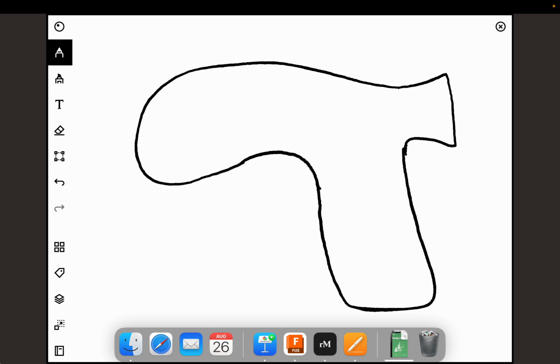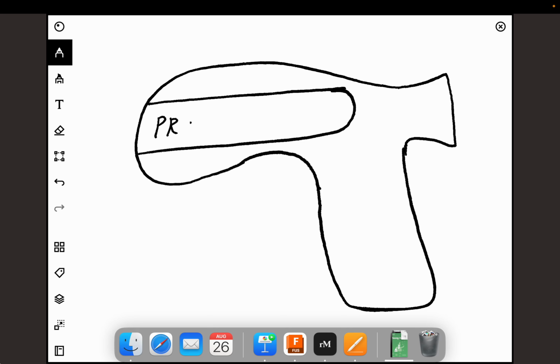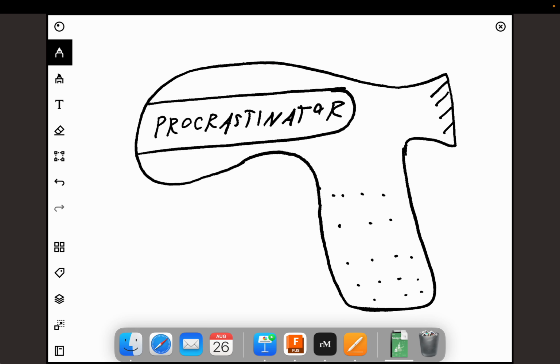And maybe I want some text on it. Maybe it should say procrastinator. And then I told you guys that I wanted some patterns as well. So maybe we should have some lines or something going at the back. Maybe some dots on the handle. Okay. It's a thing, right?